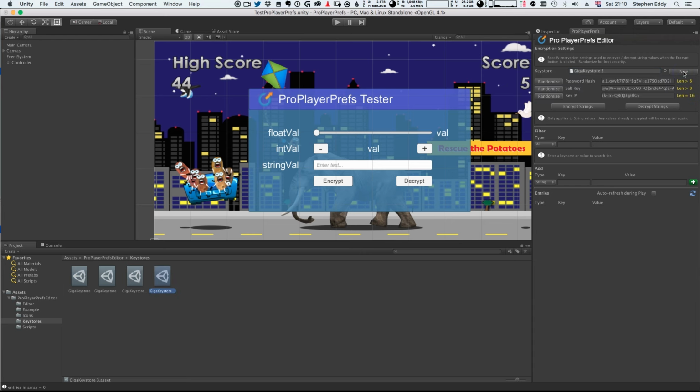Let's start by creating a new key store asset. This will be automatically assigned to PPE for you. It is created with randomly complex key values, but you can also re-randomize any value. I'll do that for all three key properties by clicking the associated buttons. Next, I'll create some new PlayerPref entries.